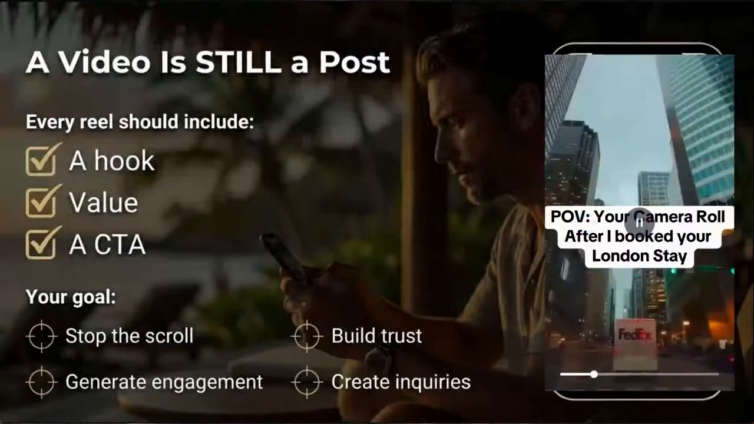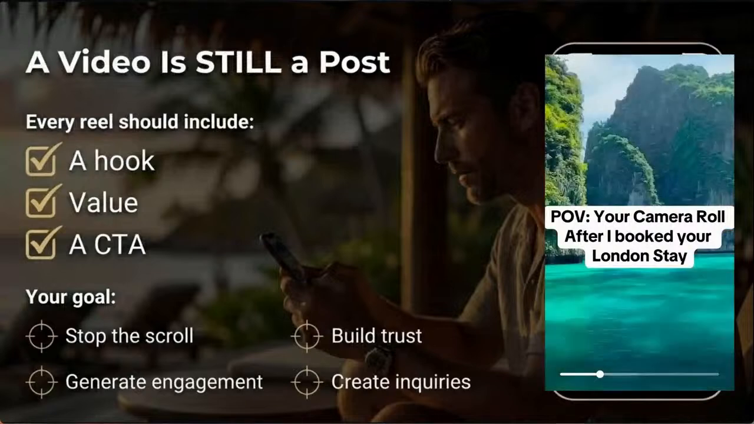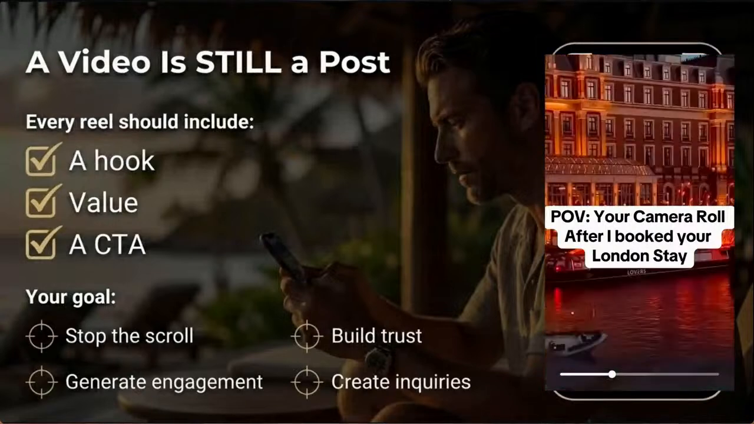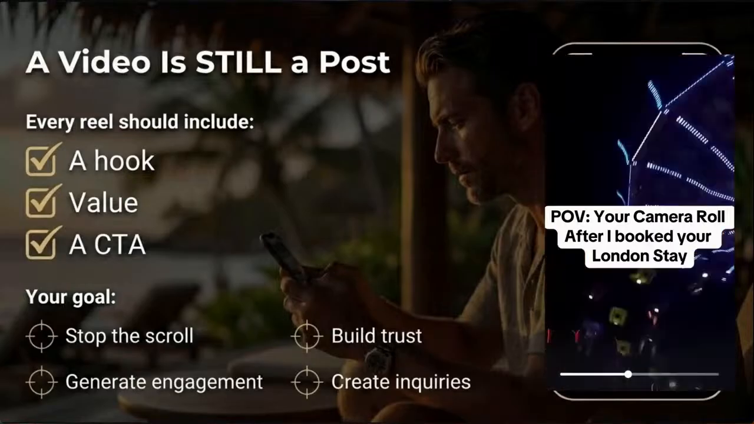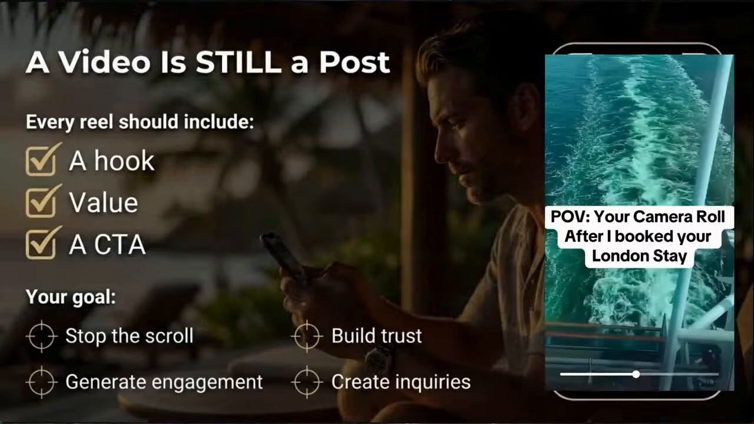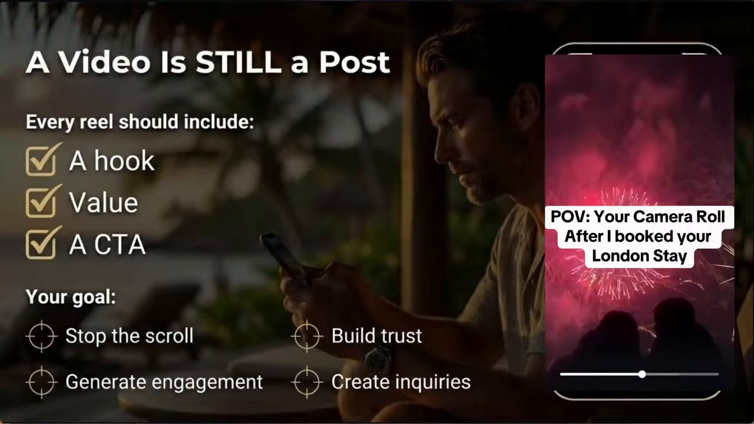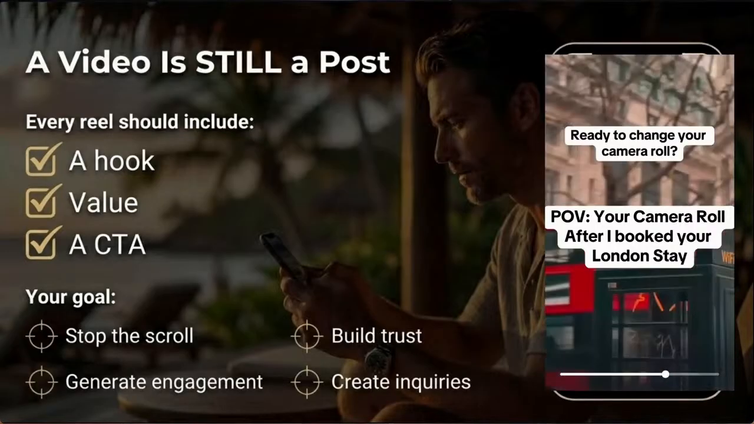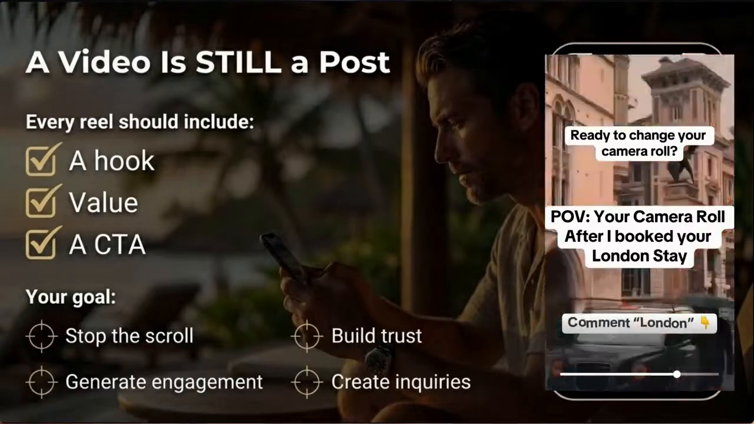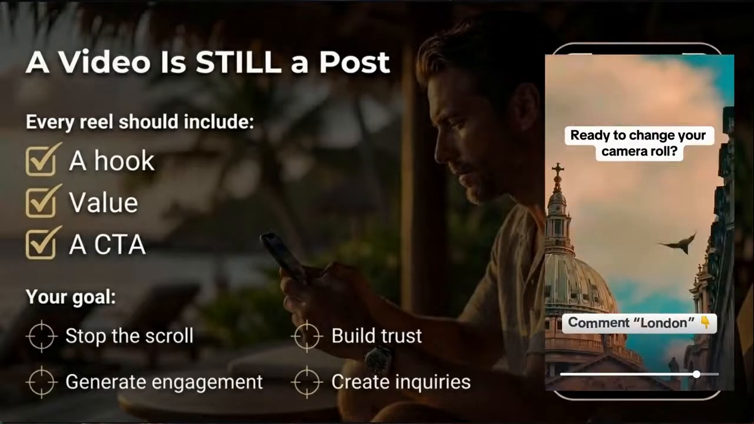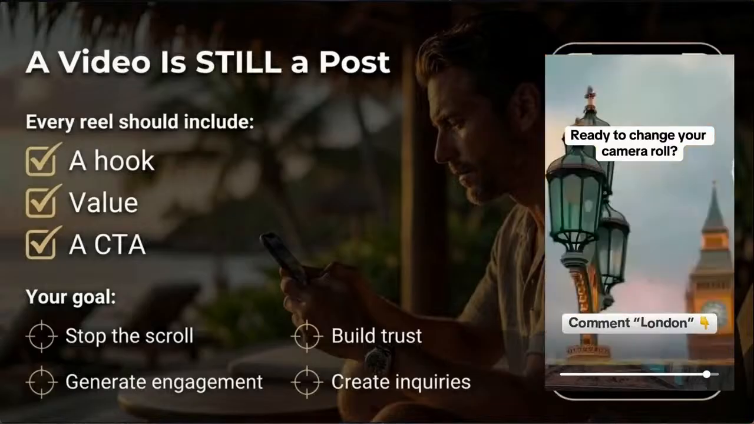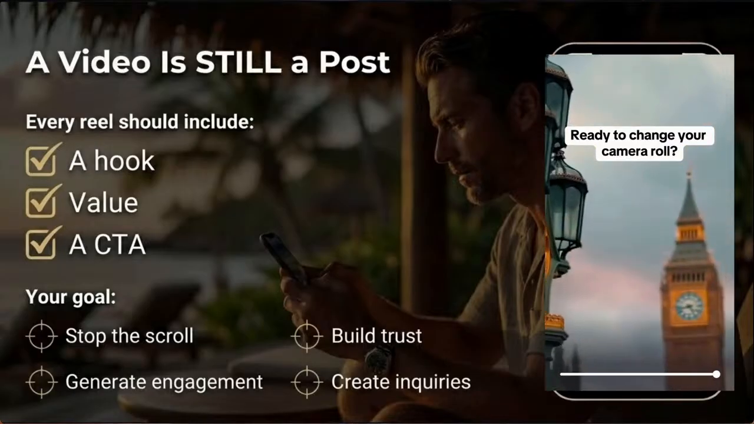This is a CapCut template. I just looked up London and it comes up with everything that you need for London. Okay. And then basically it's just showing them all different ways, the things that they can do here. And then about halfway through, you can see I'm transitioning to a call to action. Ready to change your camera roll, comment London below. And that way I can kind of zoom them in, right? But it still has a hook, it has a value, and it has a call to action on it. And it's very important that it has this because you need to transition them through the whole video.